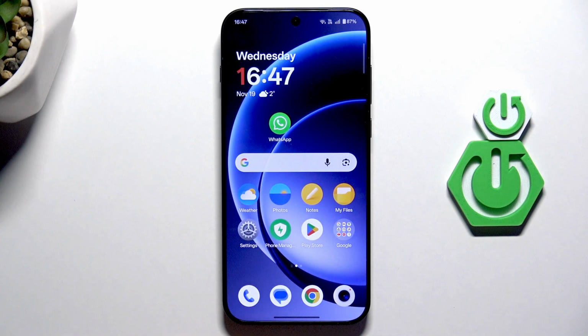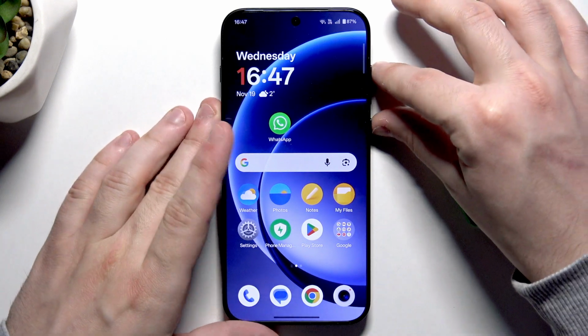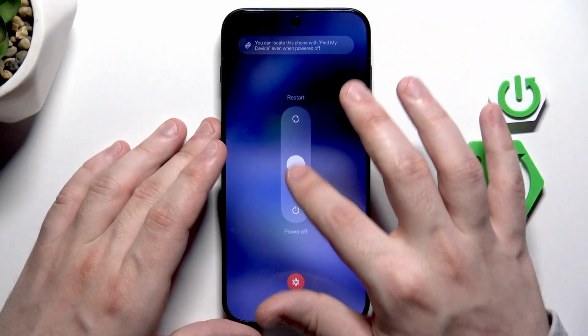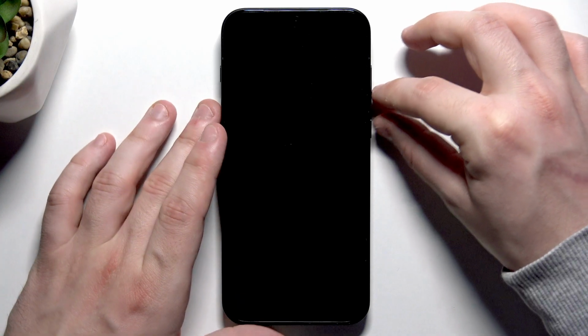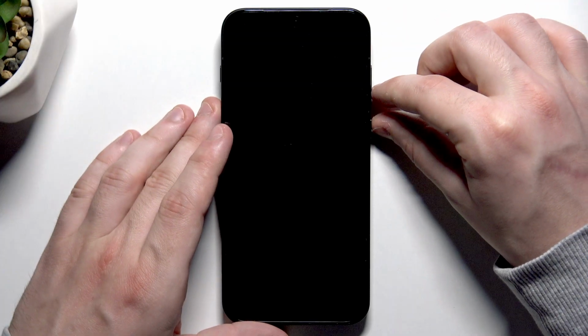Now to perform that reset, we need to power off our device, click power button and volume up button, and now select power off. Okay, and to enter the recovery mode, we need to hold power button and volume down button at the same time until it launches. So simply keep holding both buttons.